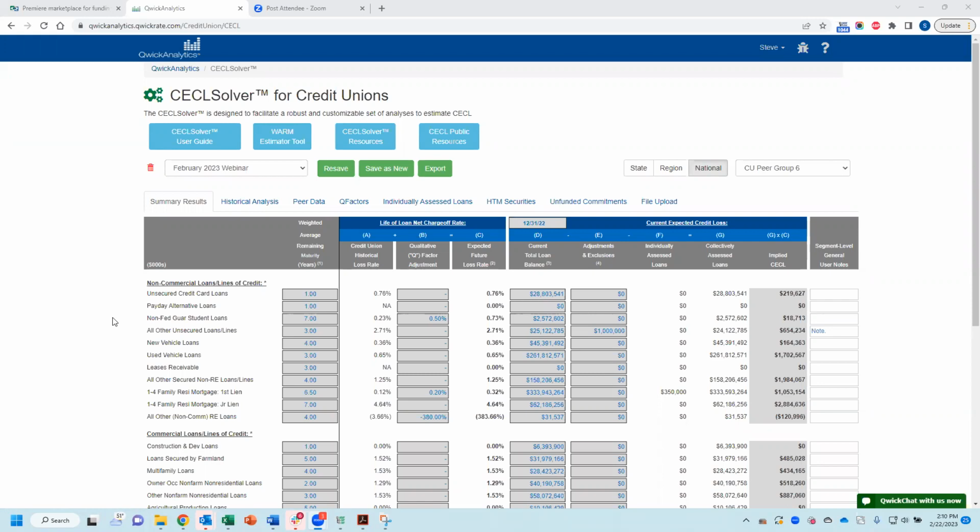In addition to having your historical data preloaded into the system, we have that of all of your peers. We're collecting all the call reports across the country each quarter so that when you want to compare your historical experience, let's say you haven't had any losses in your mortgage portfolio over the last 6 or 7 years, but you're trying to justify a CECL reserve that's much more than zero, your historical experience alone is not going to give you the narrative you need to explain why you have a large qualitative factor adjustment.